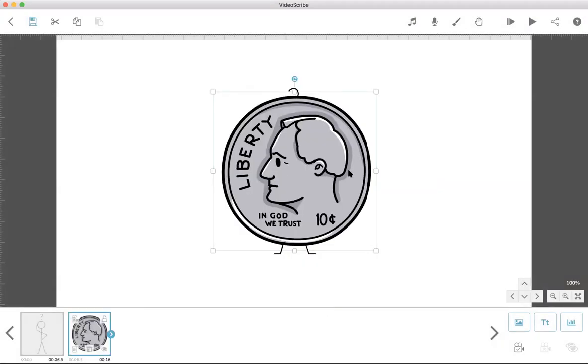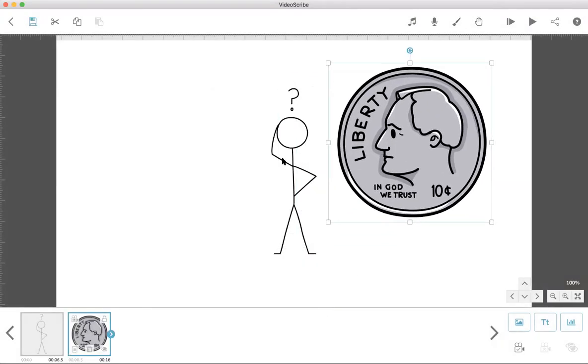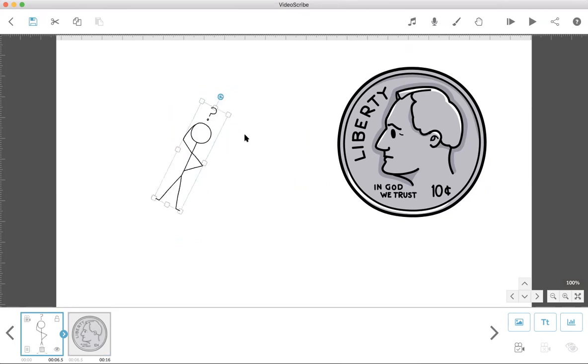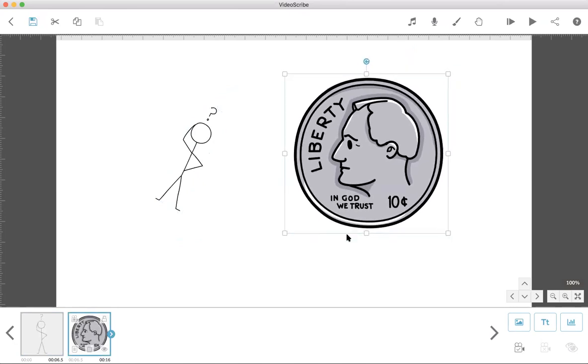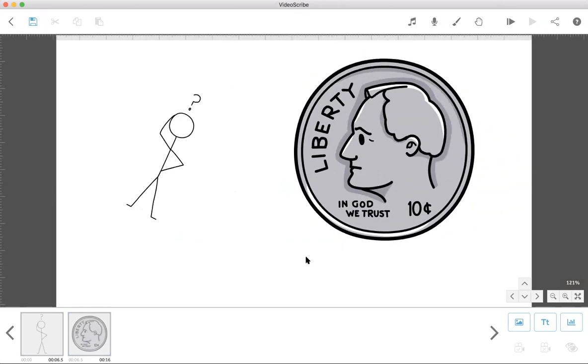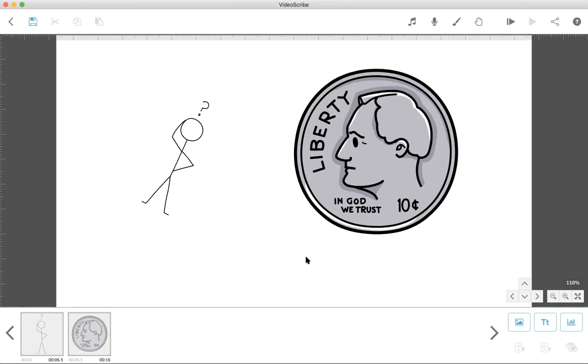Once we've got a couple of images on our canvas, we can move them around by clicking on them. We can make them bigger or smaller by scaling. We can rotate them as well. Again, you can just move them, and then you can zoom in and out. There we go, we can zoom in and out.